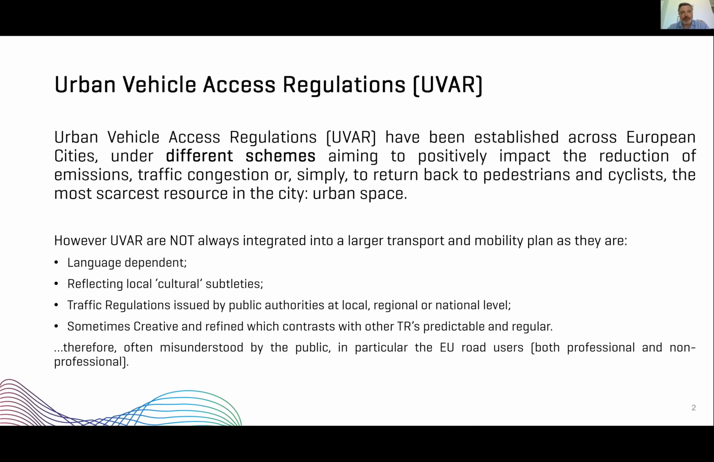we have found also some room for creativity in some of these UVAR schemes, which contrasts a little bit with the goal of harmonization, standardization, and also the role of predictability that has to come with traffic regulations. When traveling around Europe, you want to find seamless experiences when driving your car. So if you find something that you're not expecting to find, you are probably going to be fined and bothered with that, because you were not expecting that information to be in place in that particular way. So you feel a little bit misled by the public authorities and forced to pay a fine that you don't feel you should be obliged to.